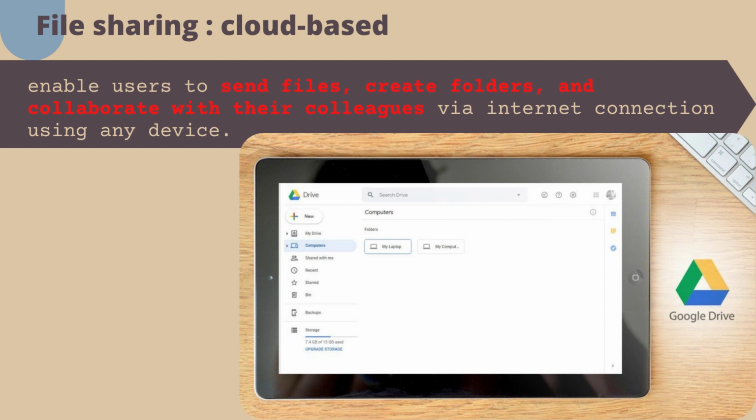Nowadays, teachers are using the Google Drive platform to collaborate with their colleagues, and also using Google Drive to share lesson material with the students, and even ask the students to submit the assignment through Google Drive.